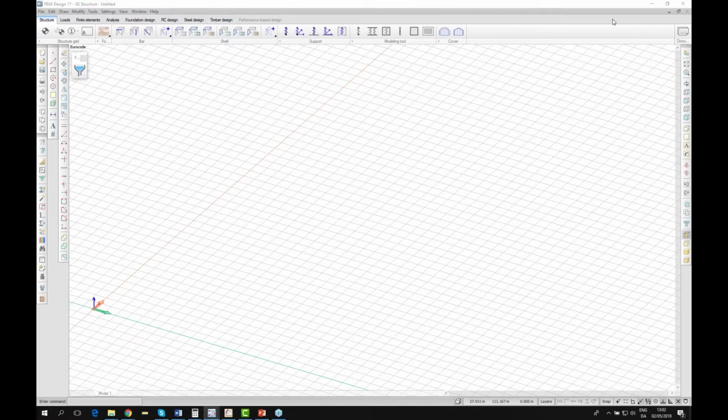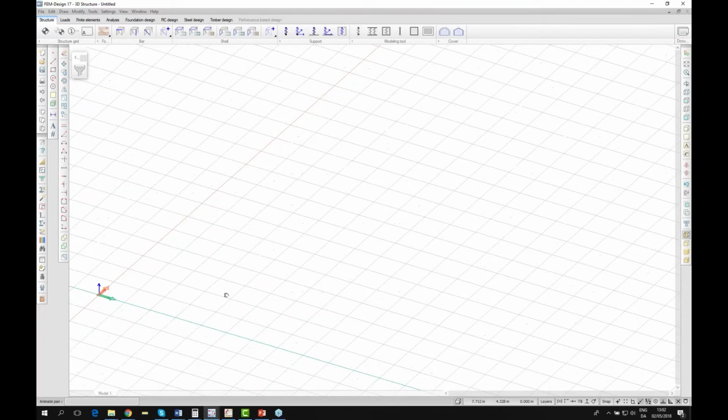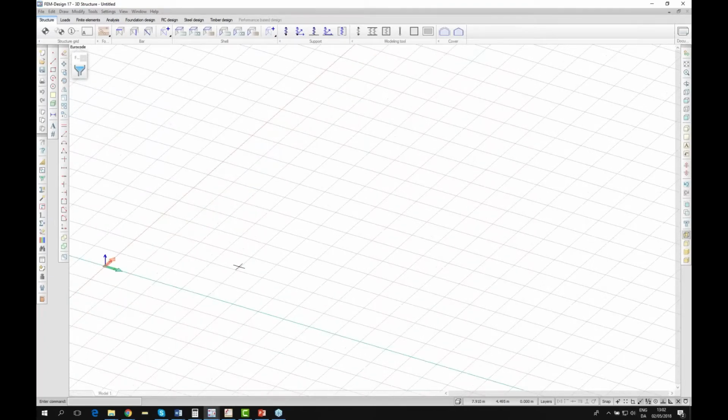You can do a lot of things in FEM-Design. You can do many, many things. Today, I'm going to try to show the most commonly used ones and hopefully give you an idea of what you can do. If you have been using it before, that is fine. If you haven't, maybe it is a way to discover how you can use FEM-Design for other types of tasks that you might have.